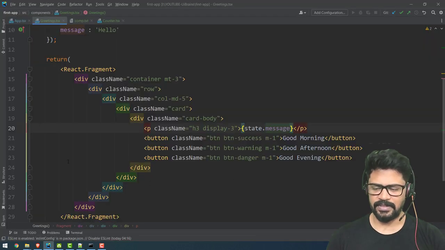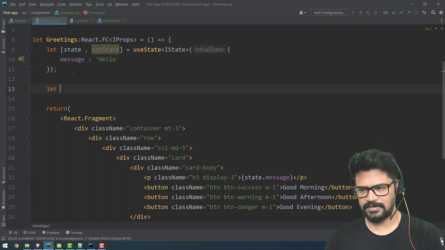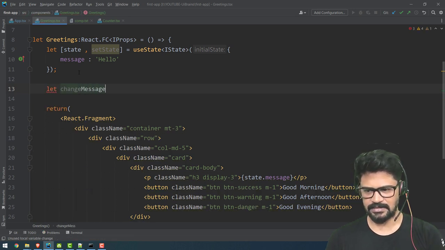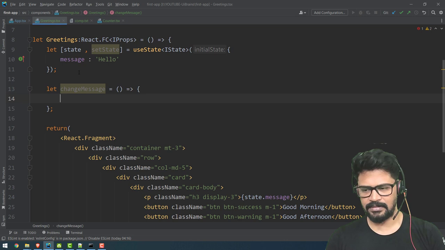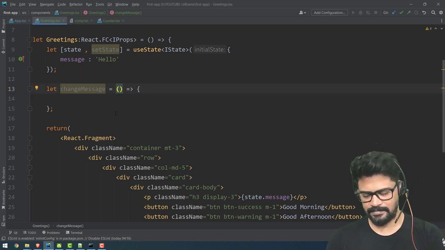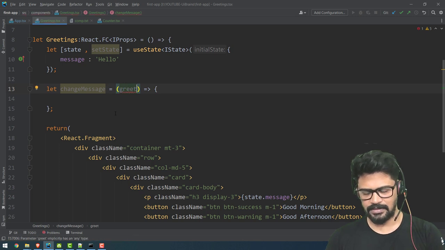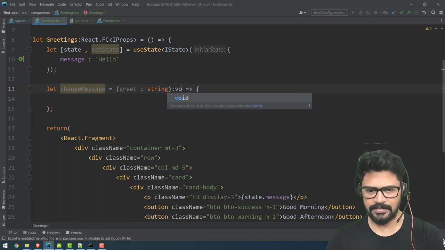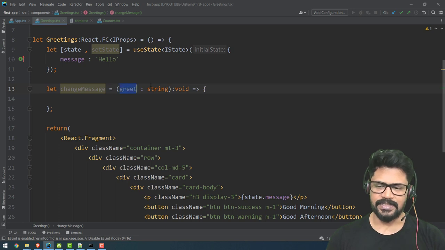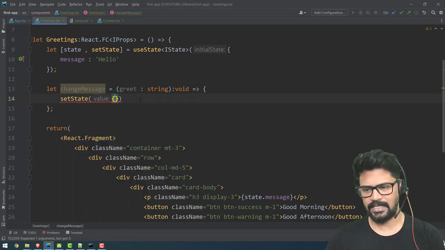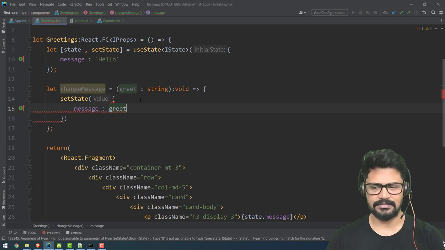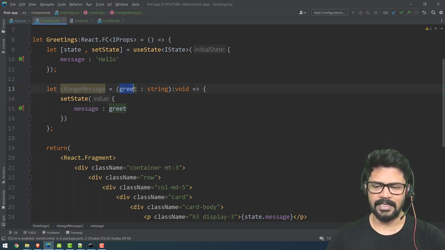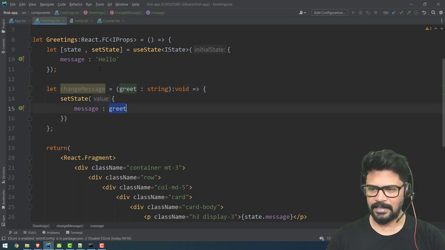So how will you do it? I create a function. Let changeMessage be equal to a function. This function takes up the greeting, greet message of type string. This function returns nothing, so it is void. You have to declare functions in this way. So greet takes a string type and doesn't return anything, so void. I say setState where message will be greet. Simple. Here I'm taking a greet as a parameter and updating the message.